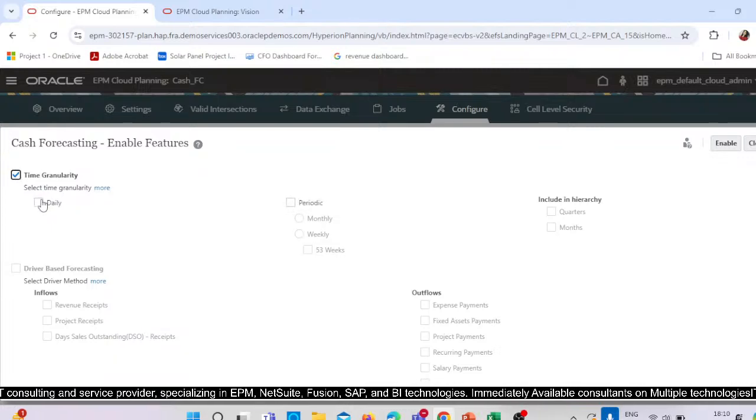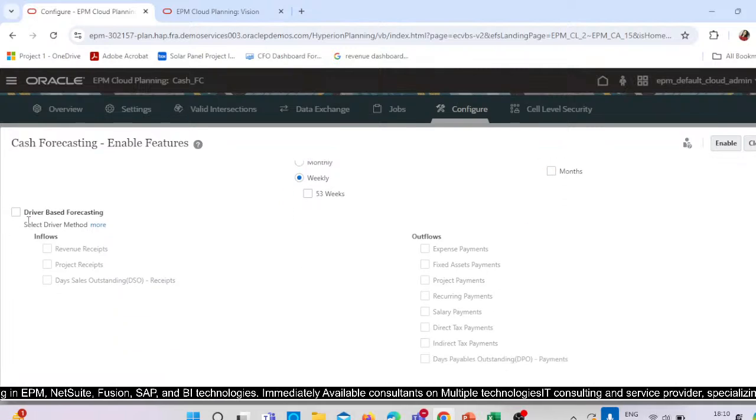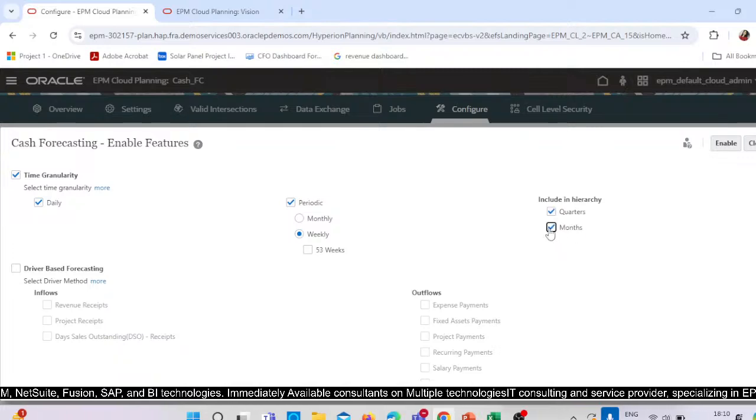So let's suppose I will click here. I need daily, periodic, not monthly. Let's suppose I need to do it weekly, and here I will select quarters, both quarters as well as months.